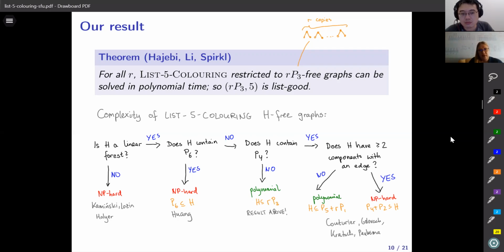Most of the time we'll not use 5, we'll actually use K. We'll go to 5 at the end, but most of it is K. So if someone could please figure out how to make the end of it also work for all K, please let me know. But so first let me convince you that if you believe all the results on previous slides, that this actually answers the complexity of list 5-coloring H-free graphs.